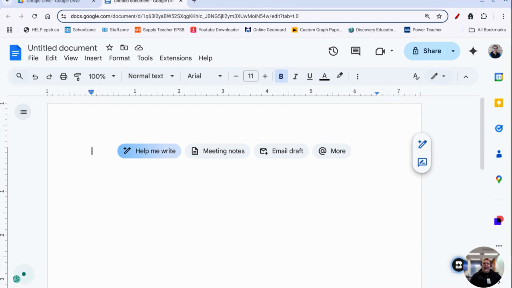Imagine having an AI partner that helps you write, edit, and even generate different creative text formats. If you need to draft a poem, write code, create a script, even a rubric, or compose an email, Gemini and Google Docs can do it all. So now that you've heard about it, let's see it in action.